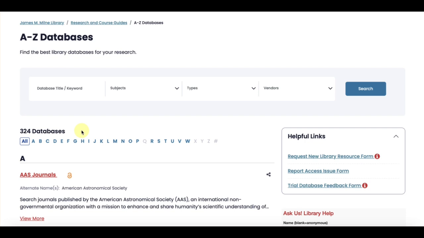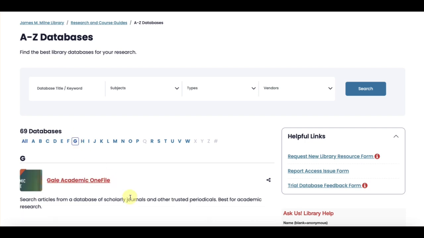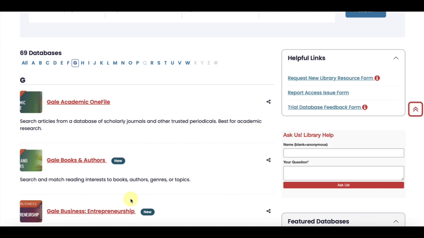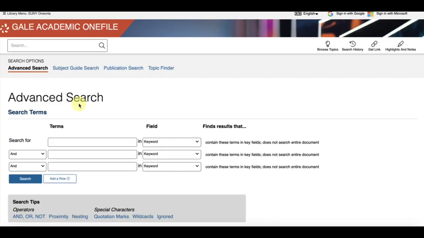Okay, so to find Gale Academic OneFile, I'm going to want to go to the G's. That's because Gale owns many databases, and all the ones that we have access to here in the Milne Library are going to be listed on the G page. Here at the very top is the one that we're looking for, Gale Academic OneFile. I'm going to select that, and that's going to open up the home page of Gale Academic OneFile.